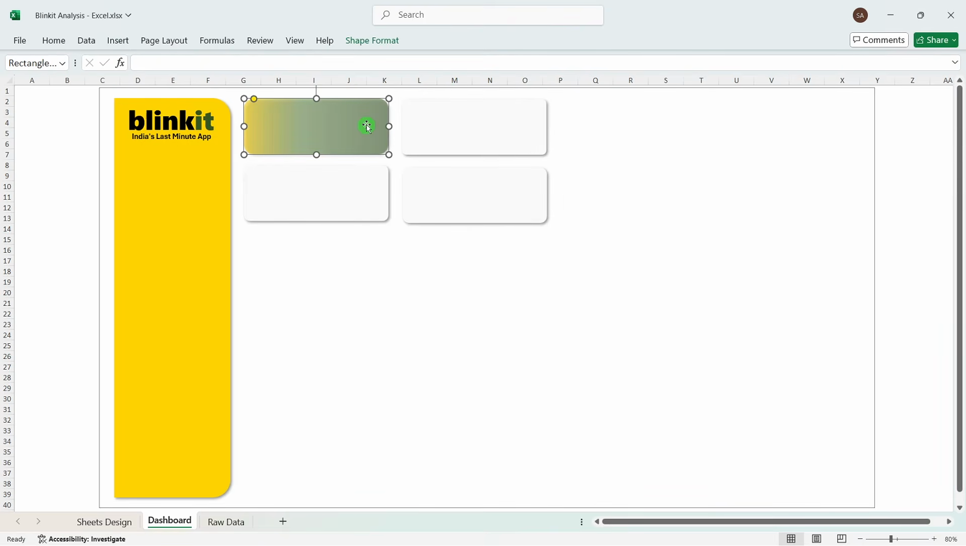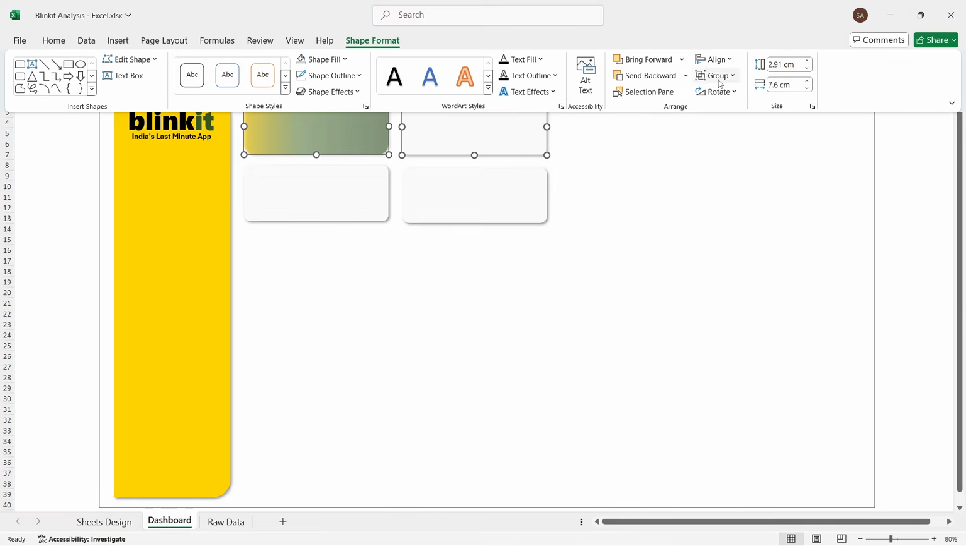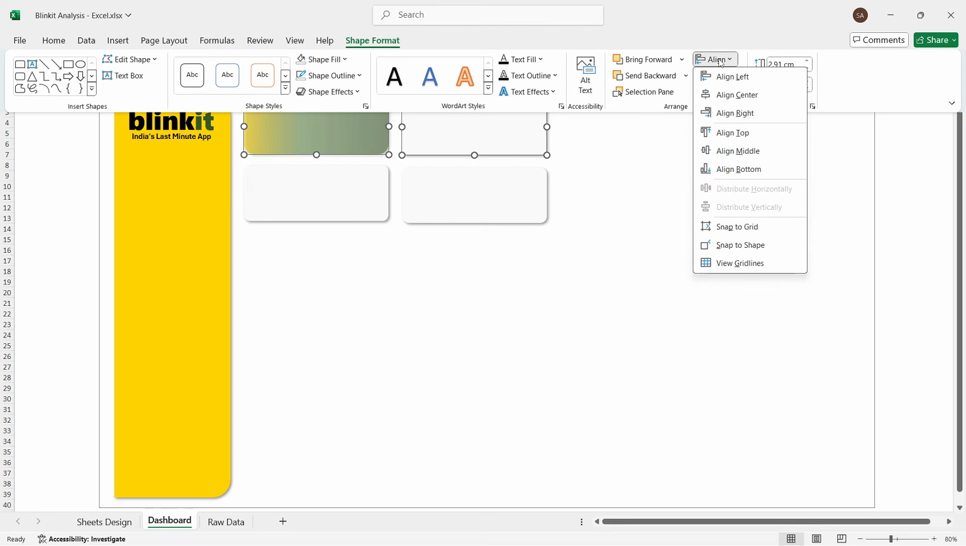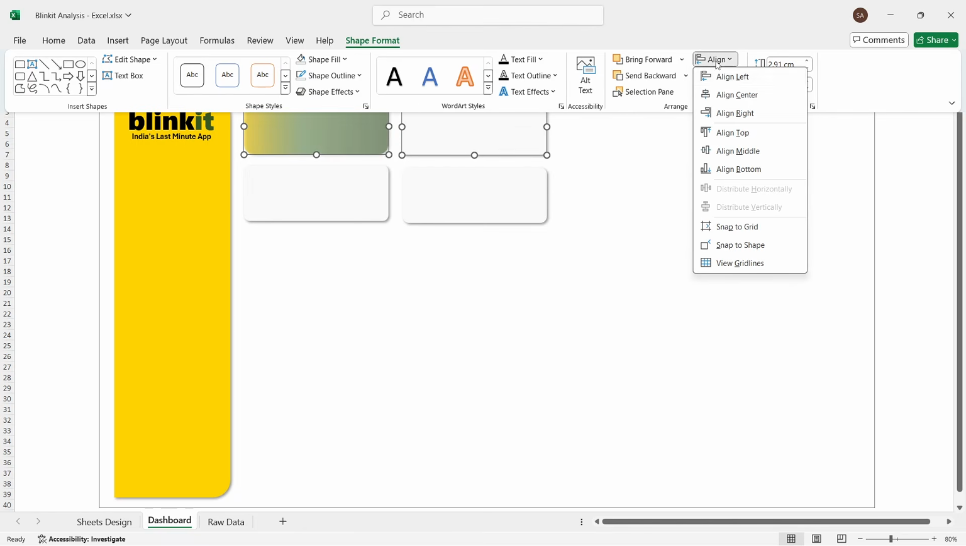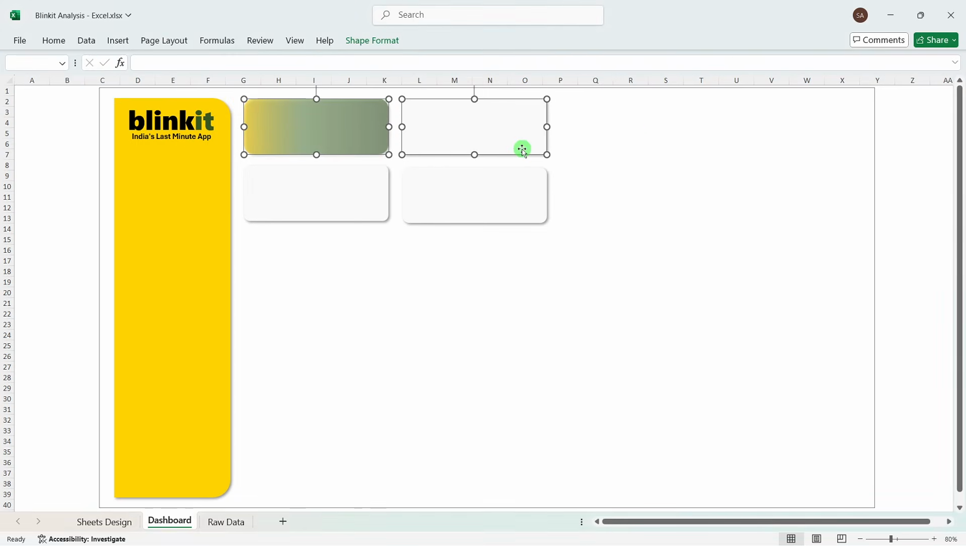Now I will select this shape, press Control and select this shape, so I'll align these two shapes. See, I'm doing it. Just go to Shape Format. Here you have Align, and I will click align center. Oops, not center. Choose align middle. As soon as I do align middle, this will be aligned perfectly.